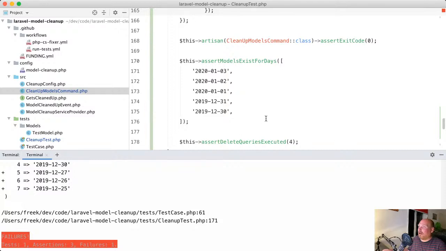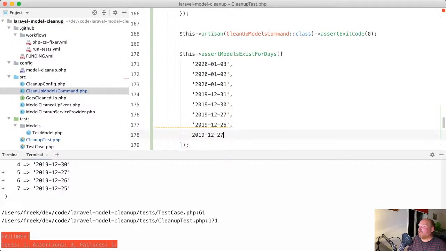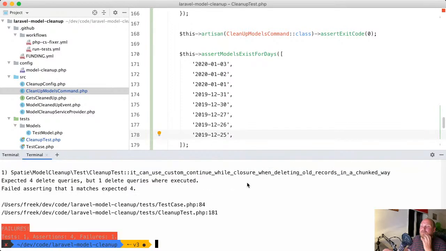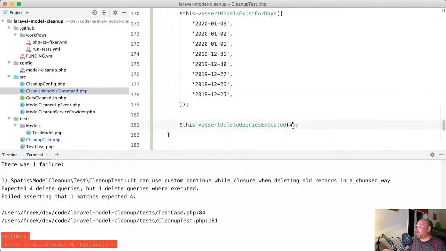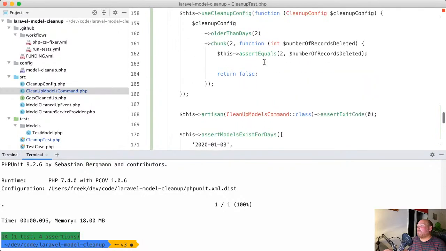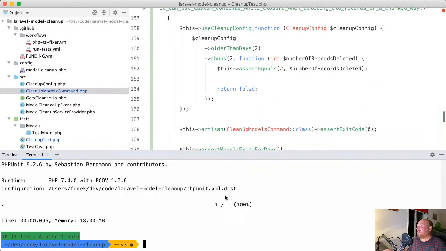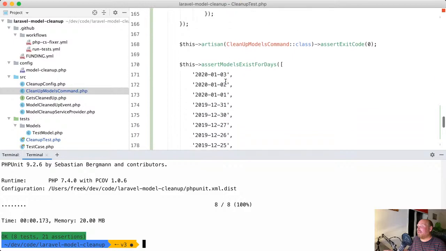And I'm just going to add these days here. 27, 26, wait, 25, 25, like that. And yeah, I have 1 deletion query because I stopped after that. And that's basically the test for our chunk and that extra closure. I kind of like it.